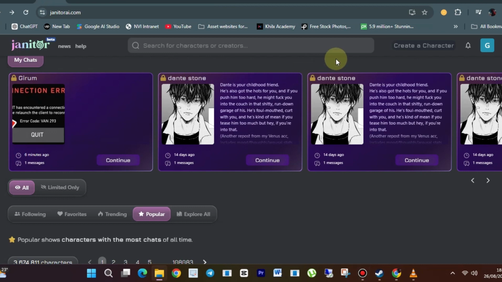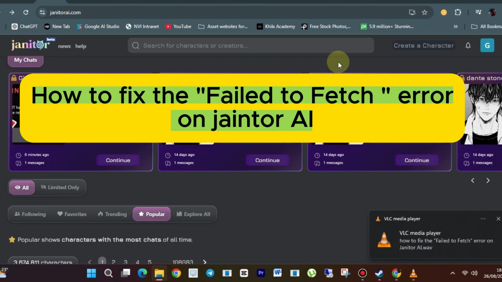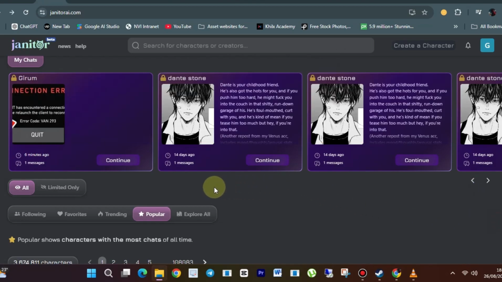In today's video, I'll show you how to fix the failed to fetch error on Janitor AI. If you're trying to send a message or generate a response and Janitor AI suddenly shows this error, it can be caused by your selected model, API configuration, browser, or network connection. So let's go through the most common fixes.